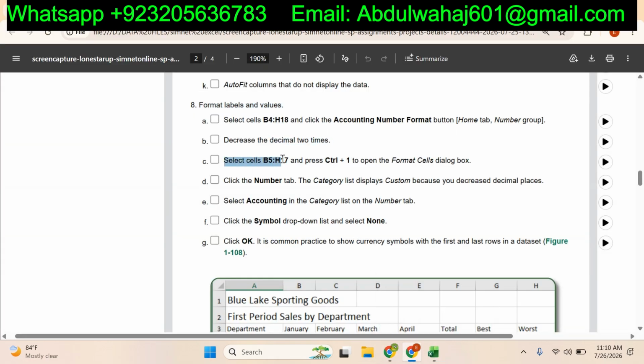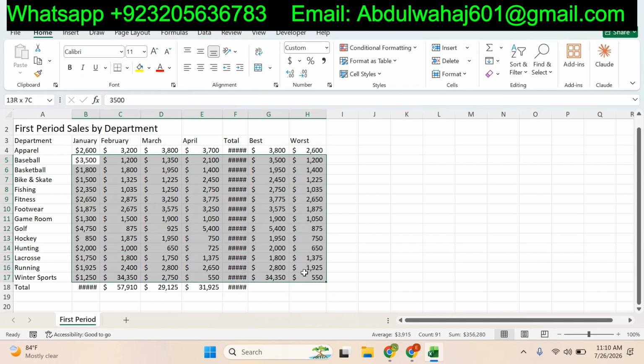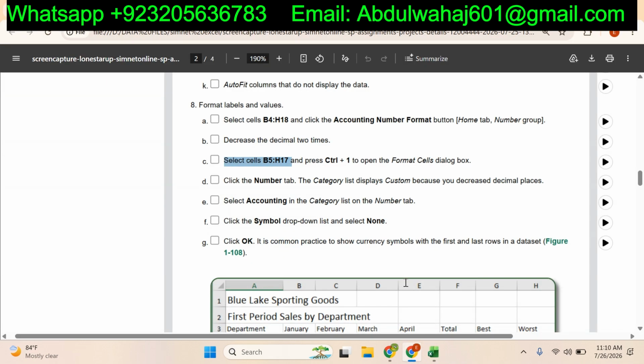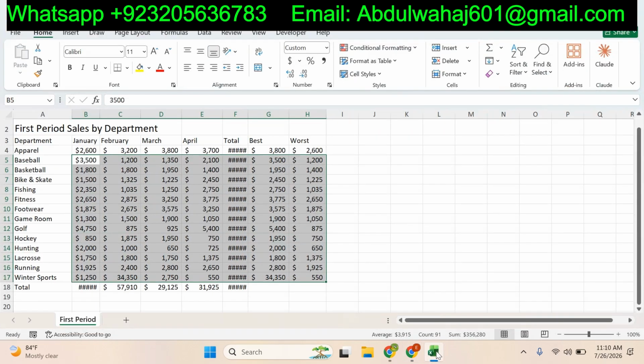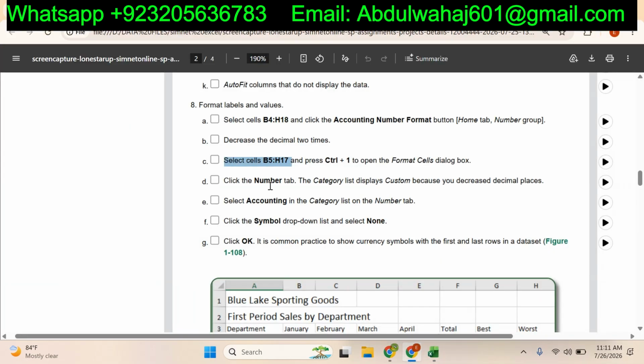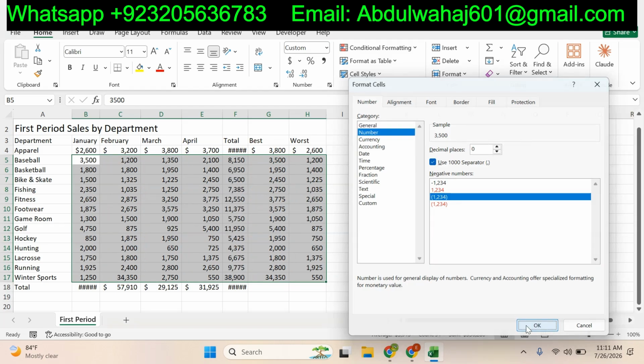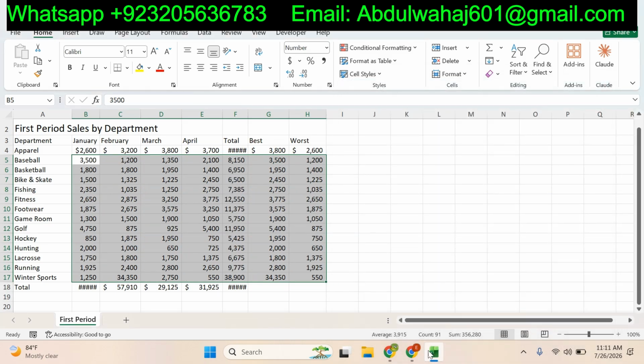Select B5 to H17. B5 to H17. I hope I made the selection right. Press Ctrl plus 1. So I am pressing Ctrl plus 1. Click the number format, the category it displays because you decreased the decimal places. Click the number format. Now it will show up.